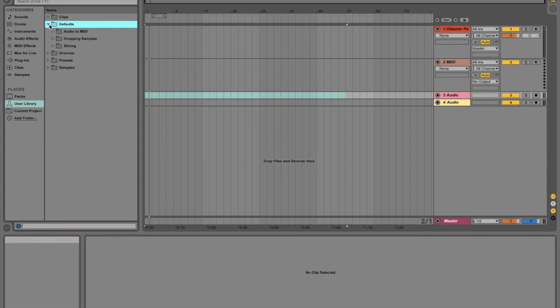User library is nothing but just if I try exporting something and if I try saving it, I can save it in my user library, and current project is nothing but the project which I am presently in.